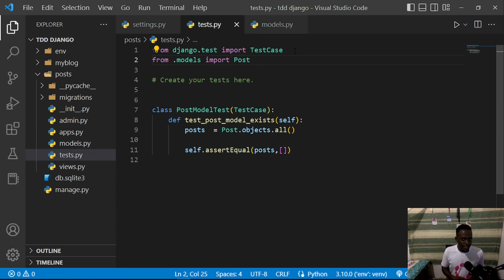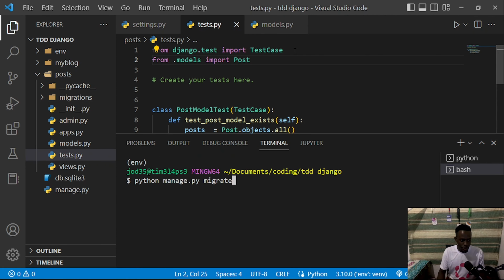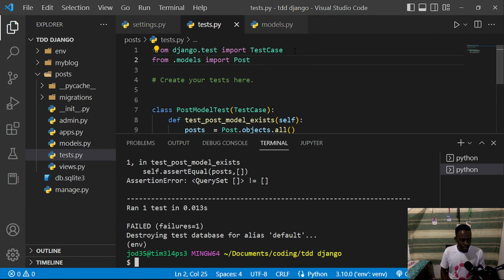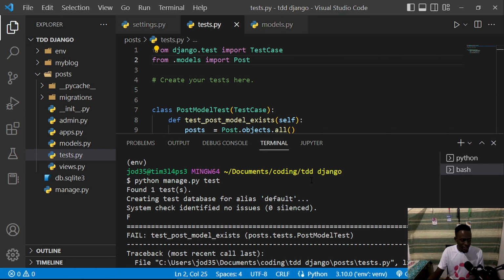Once we save that, let's try to run this test. I've actually run migrate, but the actual command is supposed to be test. So I'll say python manage.py test, and this will go ahead and run our tests. Now we see that this is actually going to give us errors. What we have here is our test failing.